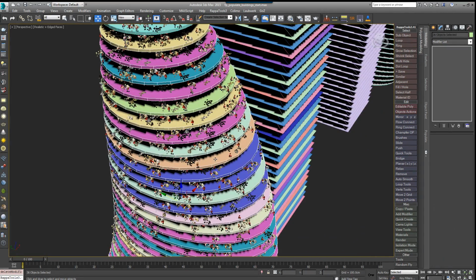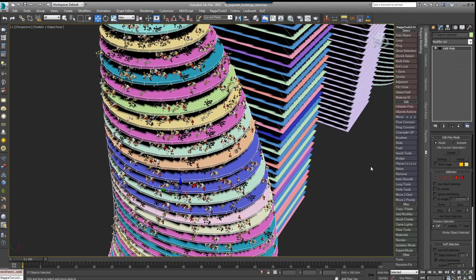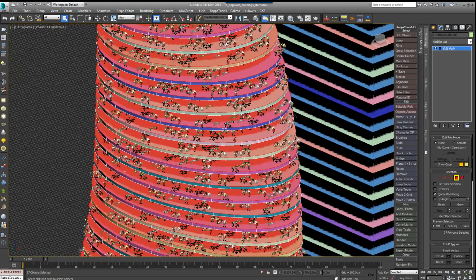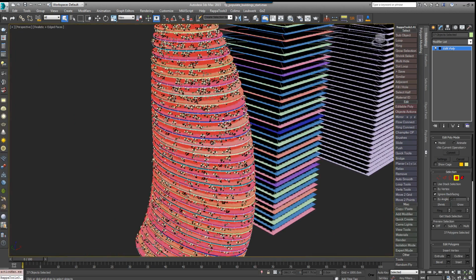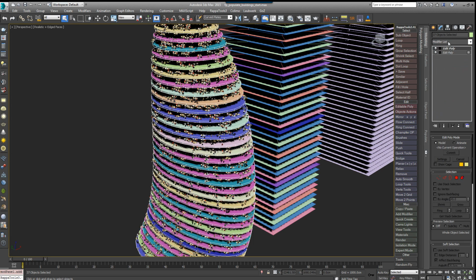Now we'll edit the plates themselves, so select them all and then add an edit poly modifier. We'll go to the polygon sub-object level and select the top polygon of each of these floor plates. You may find selecting with the ignore backfacing on from the top view is an easy way of doing this. With the poly selected, add a second edit poly modifier and activate the polygon sub-object level and turn on use stack selection.